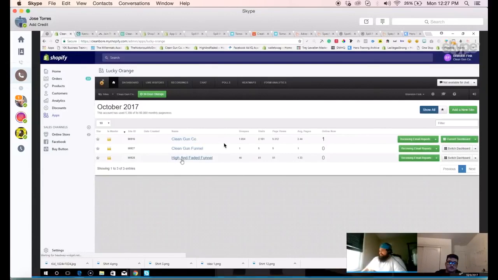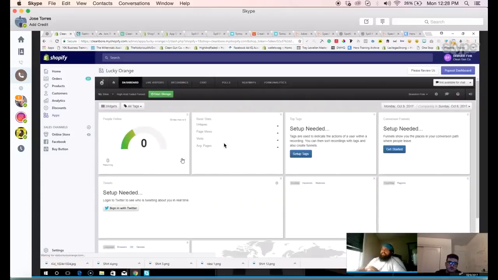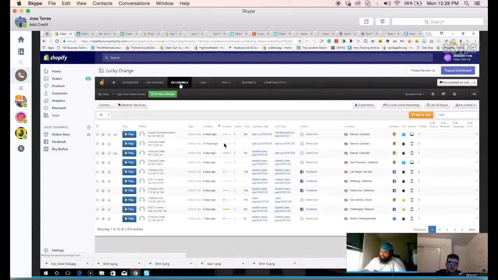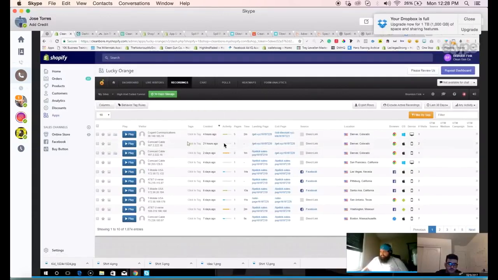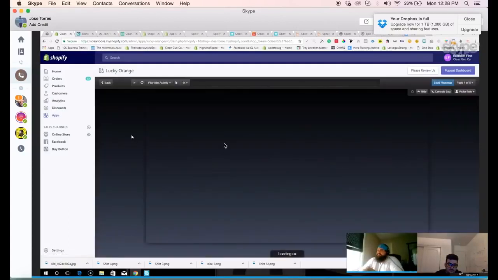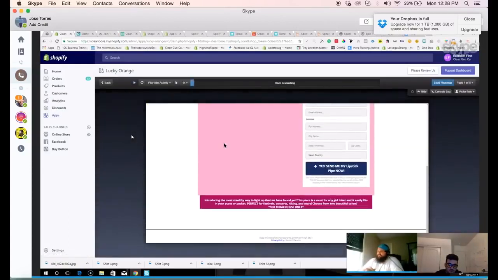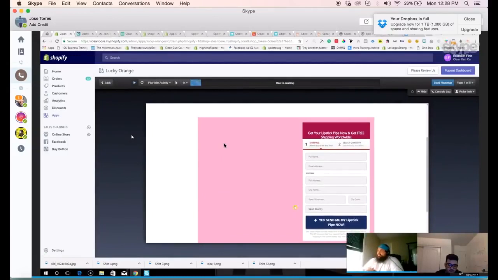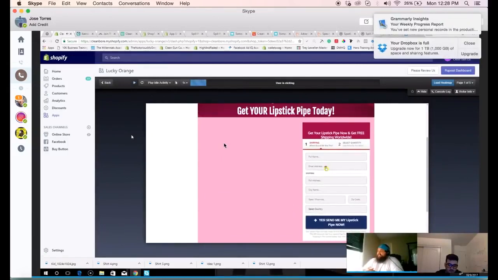Yeah. So I want to go over here to an old funnel I was running for a different store, and y'all can see the recordings. So here's what Lucky Orange does for you: you can literally watch someone come onto your store. Let me see. It's in Denver, Colorado. So let's play this one. What Lucky Orange allows you to do is literally show you what they see as a user. So right here, they're literally filling out their information.